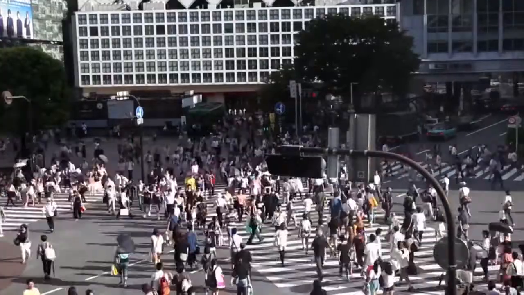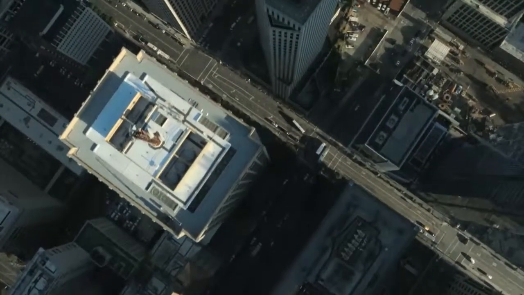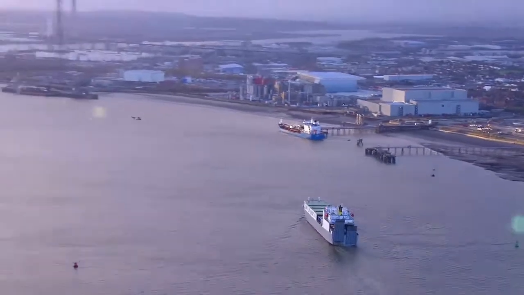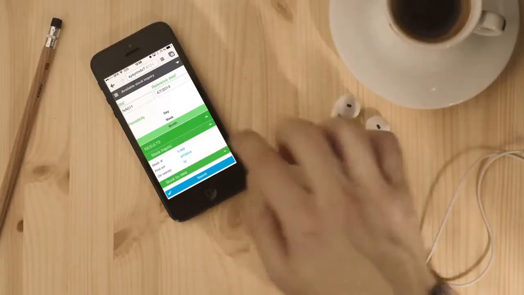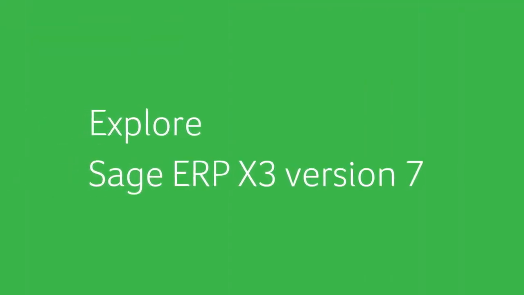Grow your business and gain new customers profitably by accelerating business exchanges from anywhere in the world on any device. Let us help you make it fast, simple, and seamless. Explore Sage ERP X3 version 7.